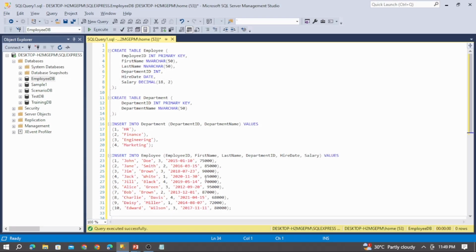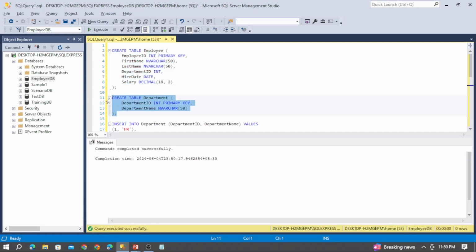So here I have connected inside my SSMS. I am currently under the employee DB. Here I have the table creation script along with the insert statement. In this employee table, I have the employee ID, which is the primary key, and we have the first name, last name of those employees along with the department ID. This will be mapped to the department ID in the department table, and we have the hire date of those employees along with the salary. Let us create this employee table first, and we have the department, which contains the department ID and the department name. Let me create this as well.